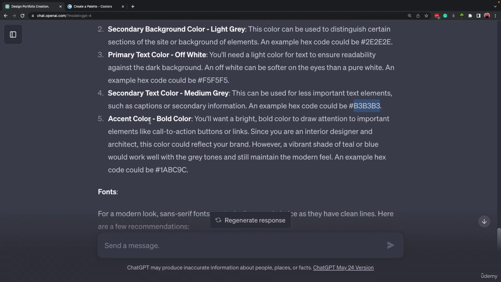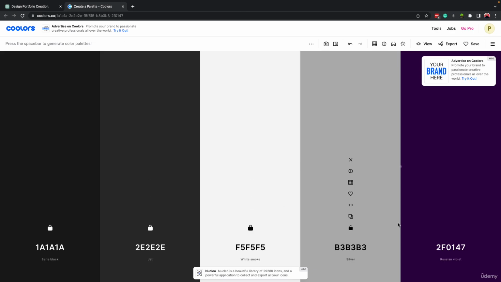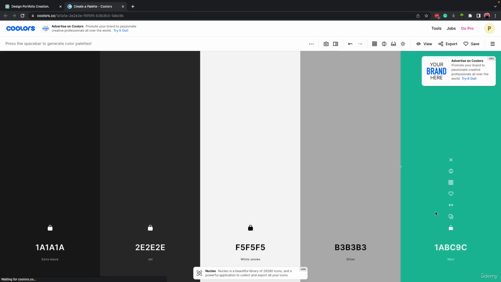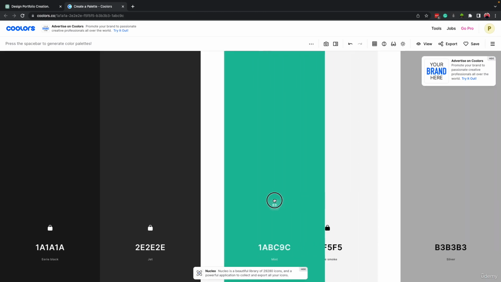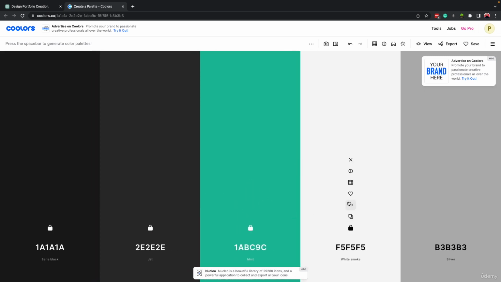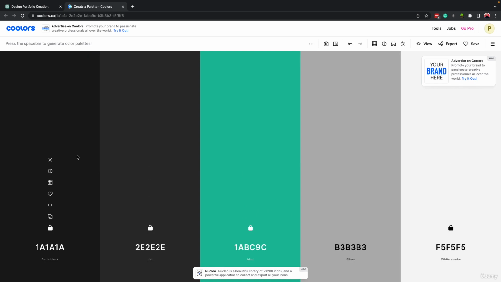And the accent color, a bold color. This is the color for, for example, main buttons and main calls to action. So in general, this is how our color palette looks like. We have the primary background color, the secondary background color, and the main color of our website.